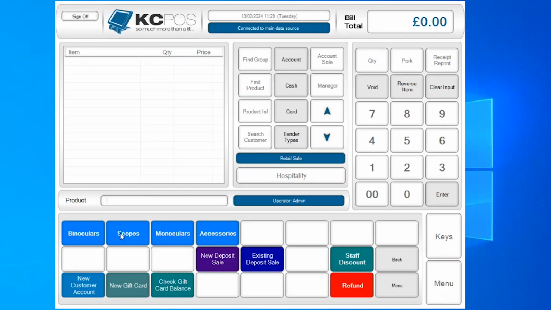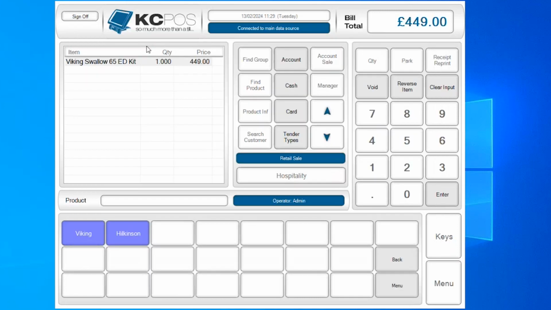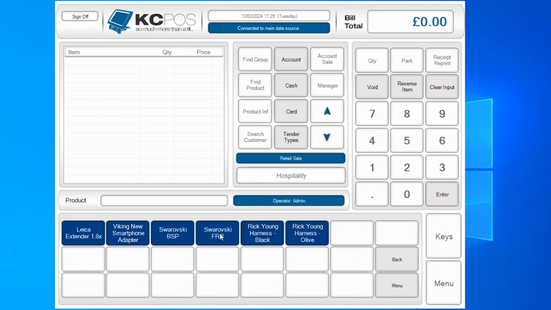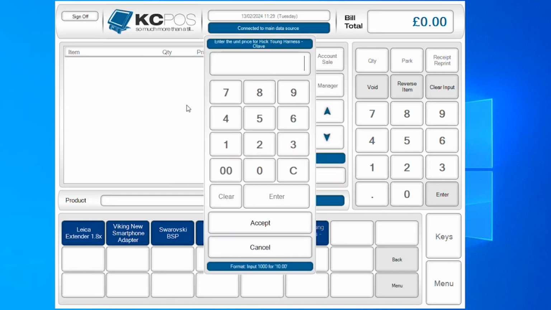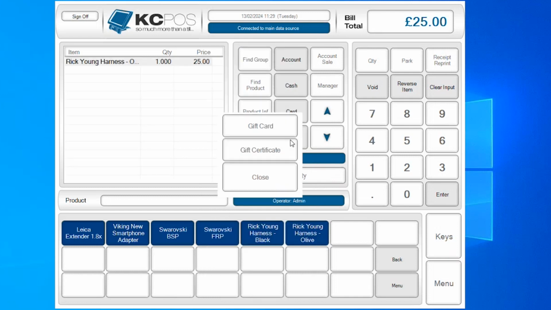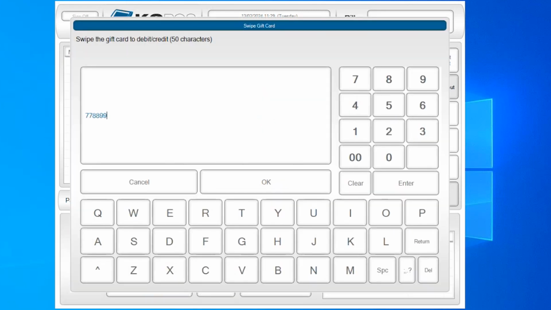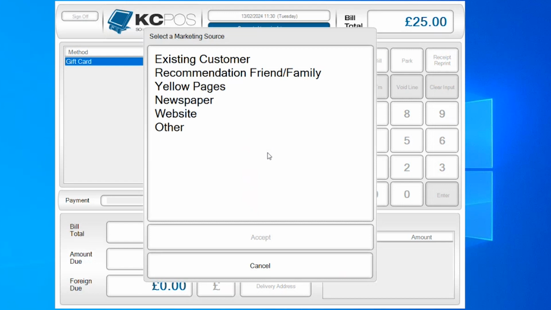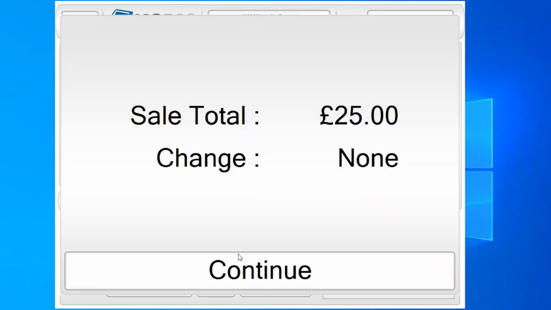If they then want to come in, I now want to sell something. Let me find an item that's less than that value. Bear with me. We'll do this one, because I know this one didn't have a price associated. We can have miscellaneous stock items as well, which allows you to input the price at the point of sale rather than pulling it across. So I'm putting an item on there for £25 and I'm going to sell it on my gift card. I could swipe it, but I haven't got my mag swipe reader attached, so I'm going to sell it to the gift card that I've just sold and continue with that sale.